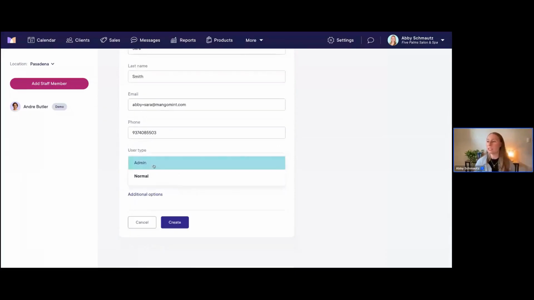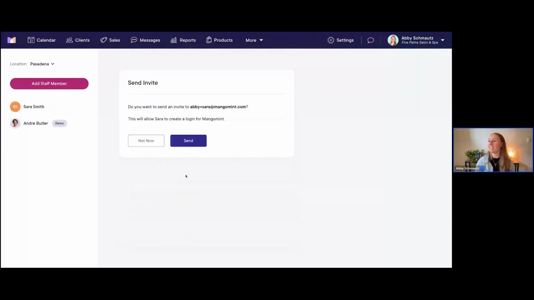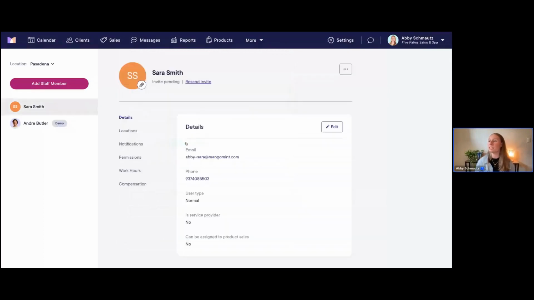Okay, and then we'll just enter the user type. So go through all the normal information here. This is the front desk coordinator, so they are not a service provider. So I'm just gonna go ahead and leave that disabled right now, and then we'll just go ahead and click create. Okay, we will also make sure we send an invite to Sarah Smith. So we'll go ahead and send that. Perfect. So now we've added Sarah Smith as another staff member to the Pasadena location.